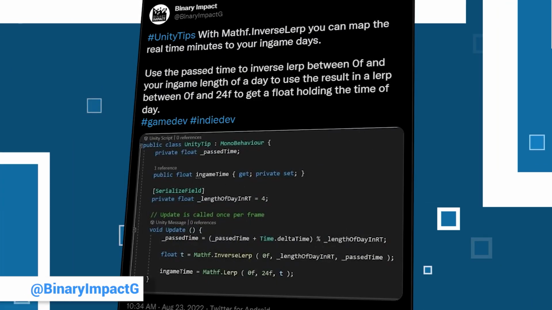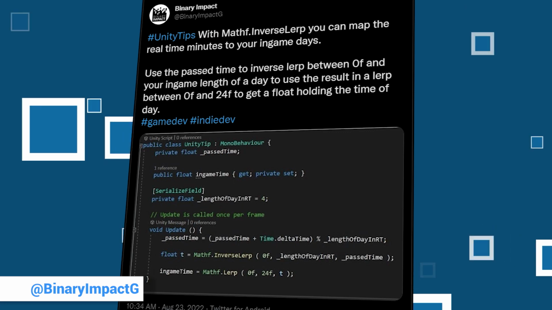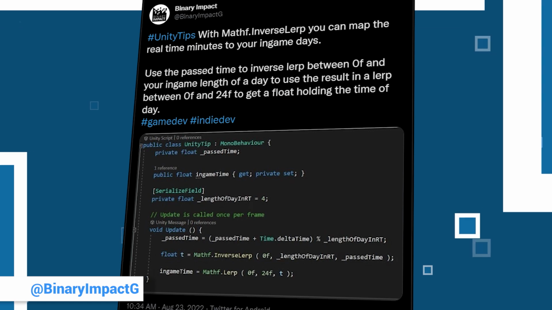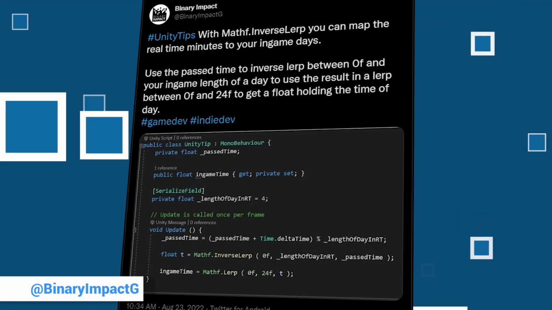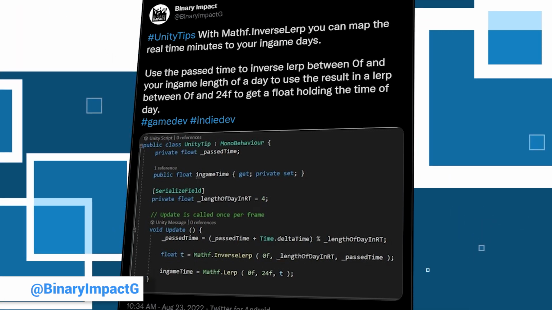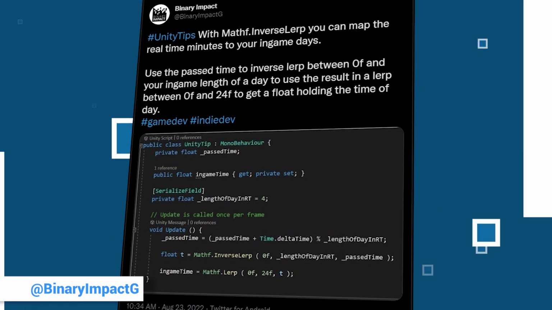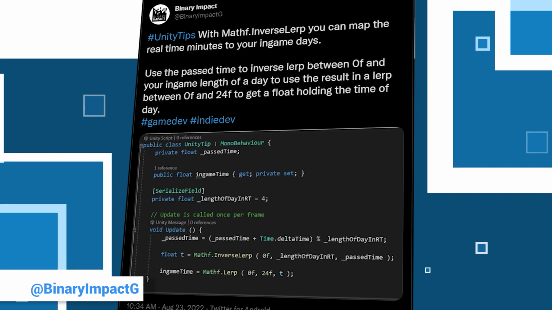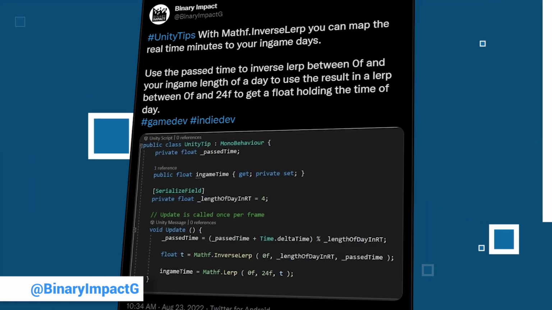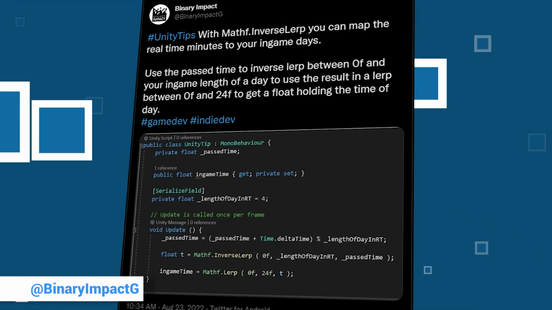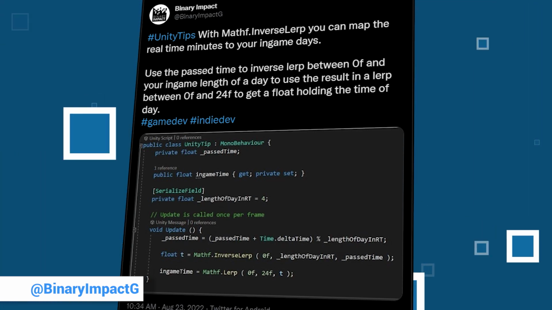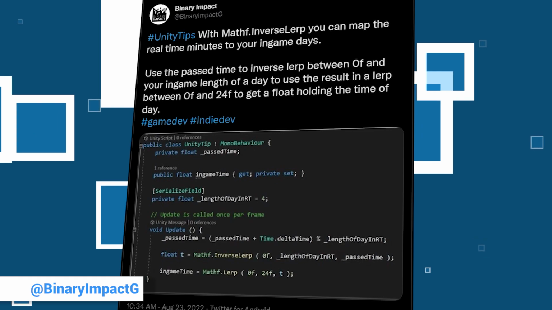As usual, here's a tip from us. And it's very current because it's something we used in our latest project. With Matfh.INverseLerp you can map the real-time minutes to your in-game days. 24 minutes mapped to 24 in-game hours. If you are working on an RPG or a simulation, this could be a nice addition to your gameplay. Please also check the comments for a little bit of discussion about the method itself. We wish we could also skip time and fast forward things.